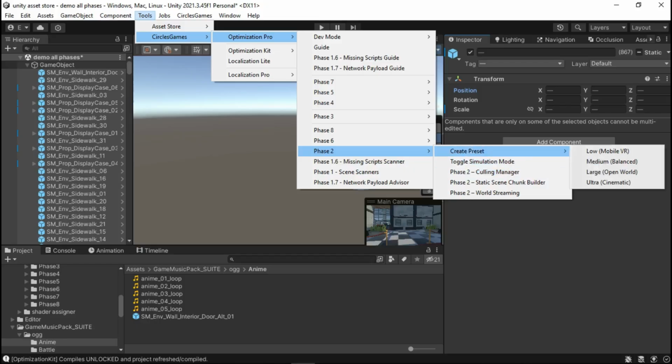All right, so phase 2. We have our toggle, we have our create presets. This is just to create. We have already made presets for you just in case, but this is not optimal. This is just a general one. You could further go straighter or go looser based on what you want.